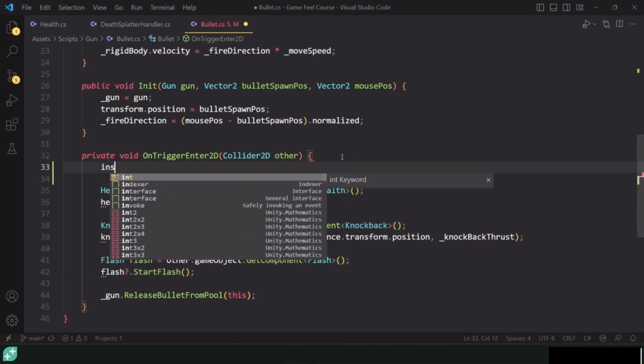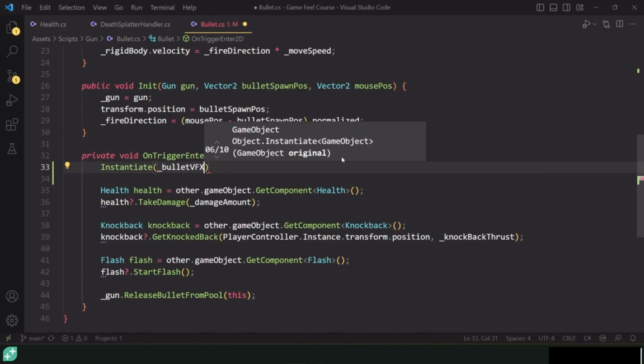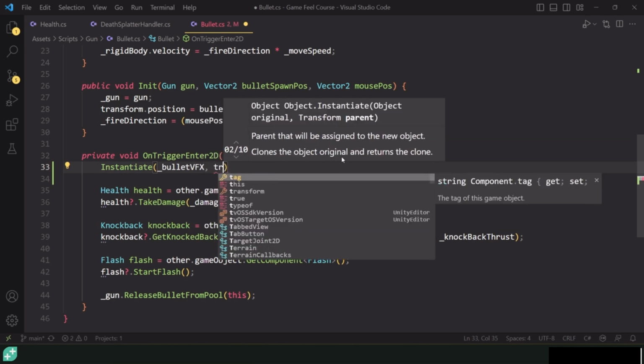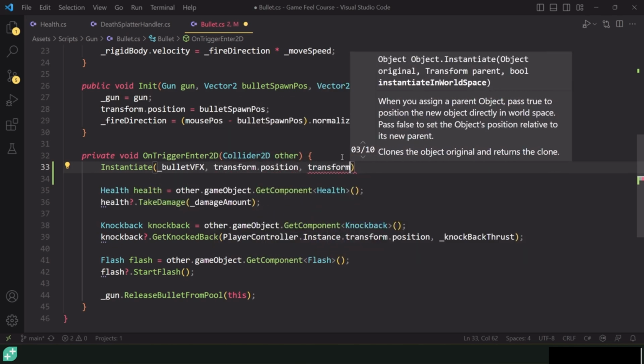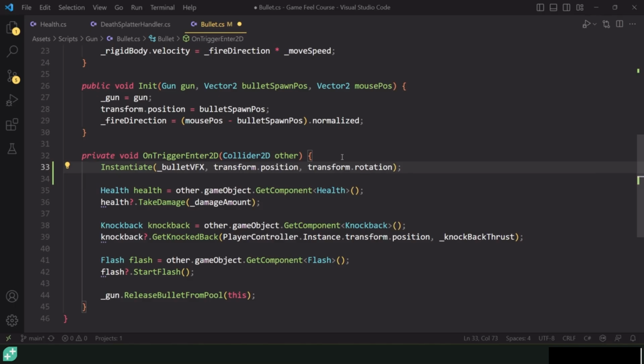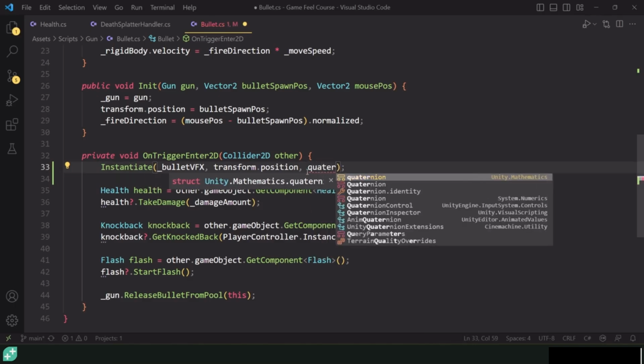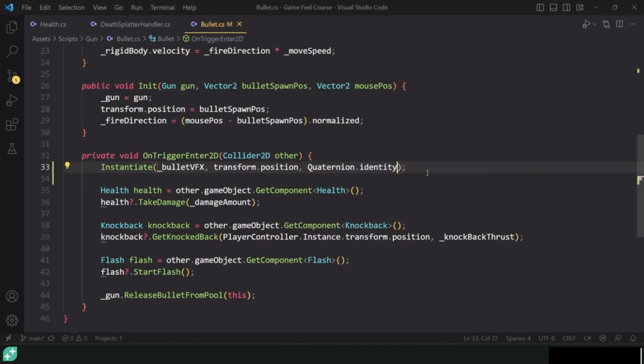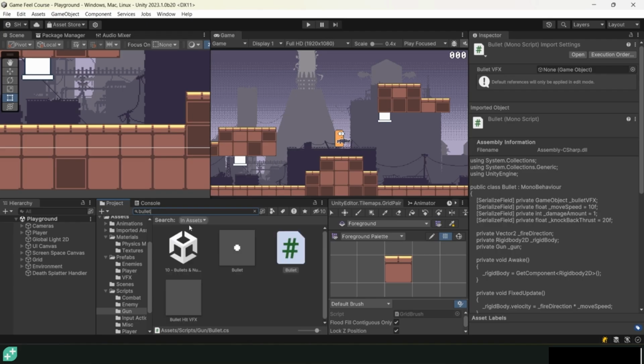And just at the very tippy top, let's instantiate the bullet VFX prefab at transform.position, at transform.rotation. You could definitely use Quaternion.identity for it. Wouldn't really matter. We're not setting any sort of default rotation for either or. So let's leave it at that for now, and let's try it out back in Unity. Let's attach that to our bullet prefab.